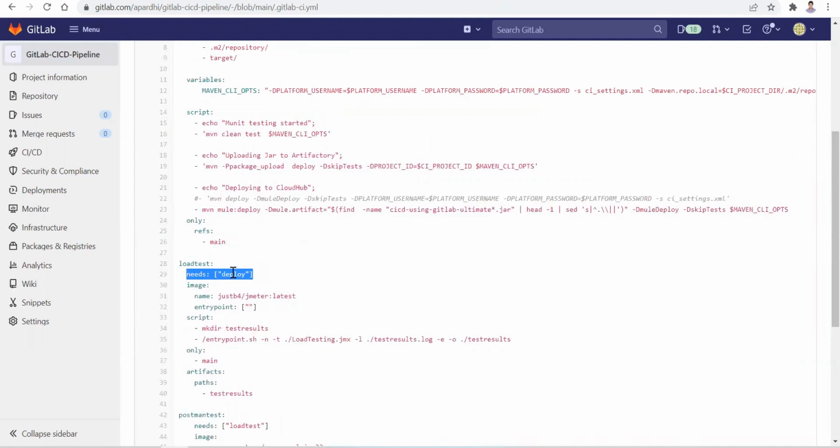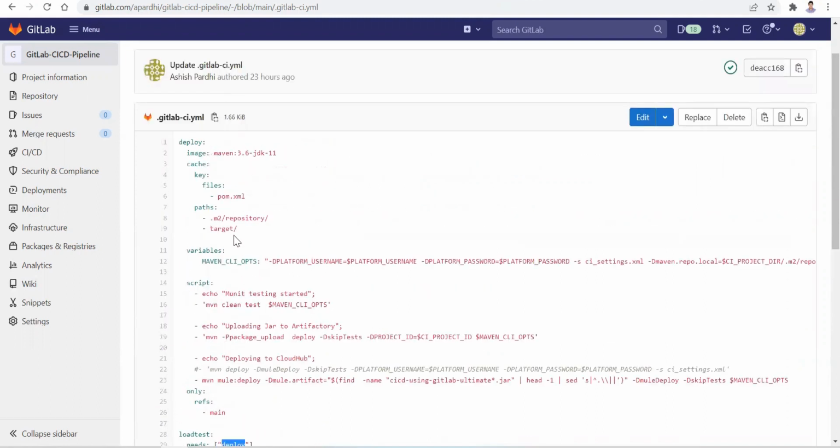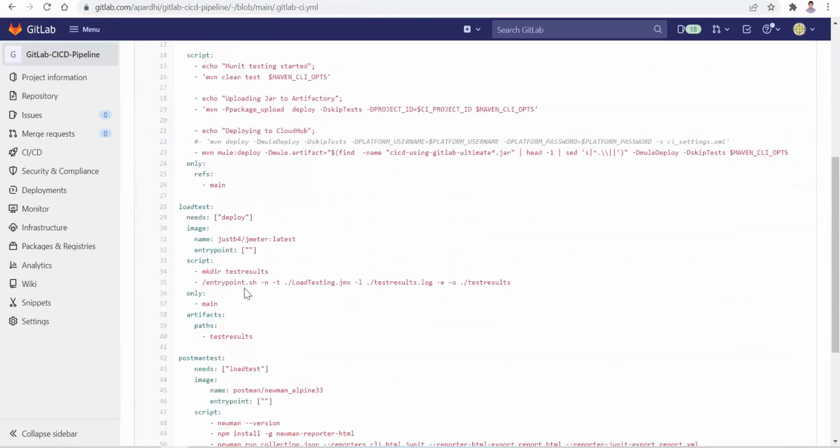So this needs command will be helpful. You can give here a stage name or job name. Right now we are giving the job name, this is the deploy job. Then I am configuring JMeter over here.